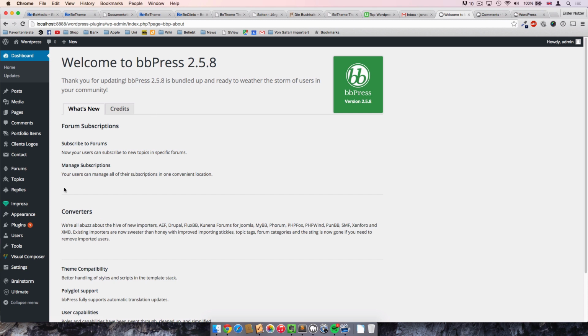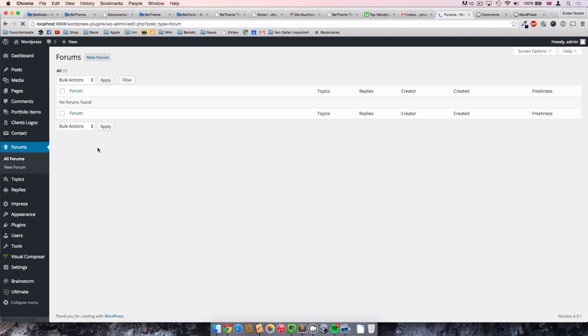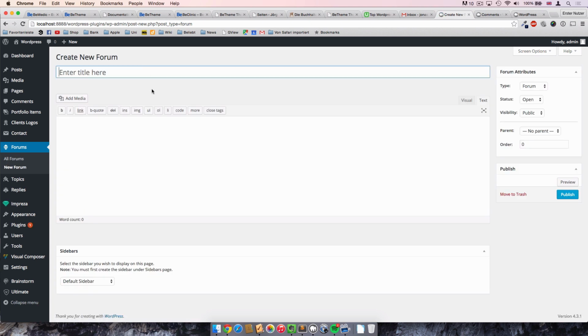Then we notice that here on the left side we have a couple of new menu items. One is forums, one is topics, and one is replies. So it already makes some sense. It sounds quite related to forums. And in forums, we basically just have another content type like posts and pages and comments and so on. So it's very intuitive and easy to just add a new forum.